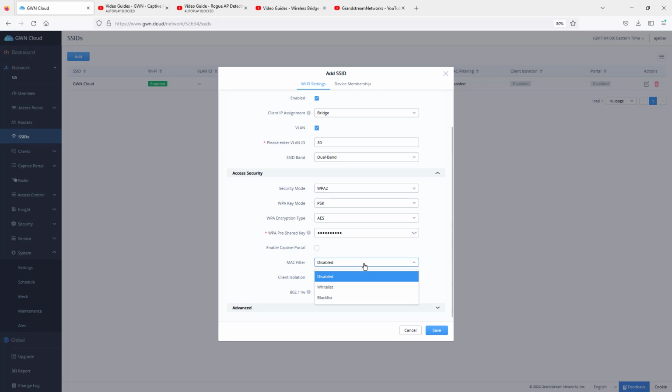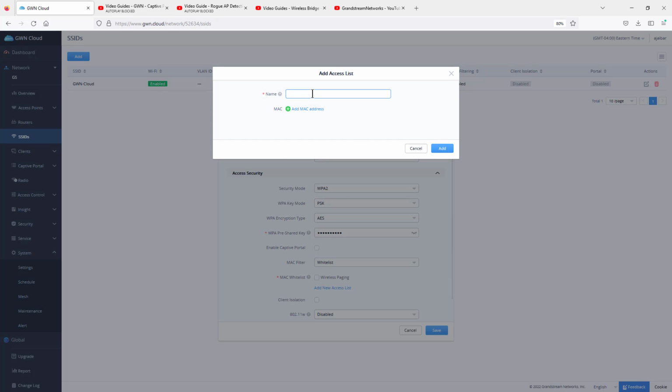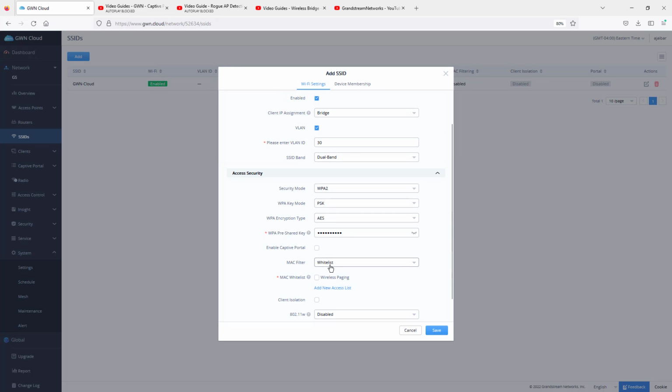The other option is MAC filtering for access control. You have two options. There's the whitelist, where you can define the whitelist. So basically, when you configure a whitelist based on the MAC address, those are going to be the only MAC addresses able to access this Wi-Fi through this SSID. If you choose the blacklist, then the ones in the blacklist will not be allowed to connect to that SSID, and all other MAC addresses can connect to the same SSID.